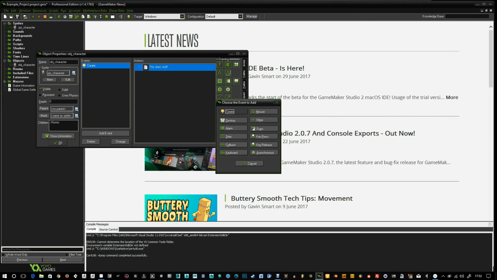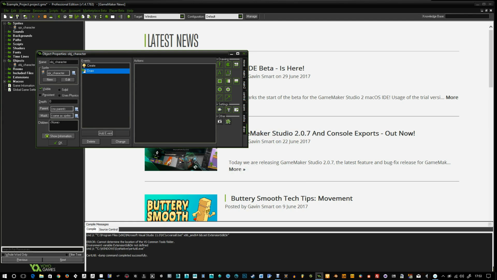I want this in another event called the draw event. Now there's draw GUI, which will draw, like a user interface. It will draw in the screen space of your game, but it can get fiddly when you start rescaling and stuff. So I like draw. And then if you want it to be the most frontmost thing, like for a UI, you just change the depth to minus very high value.